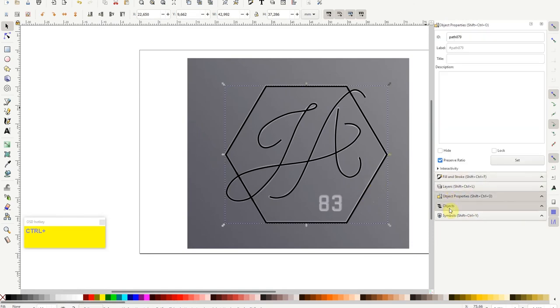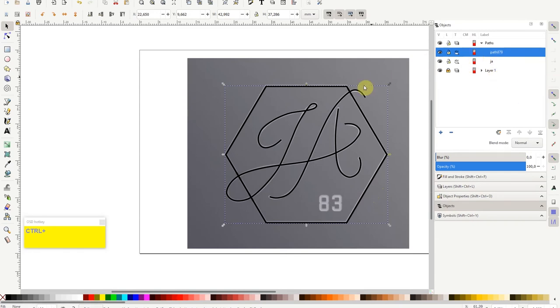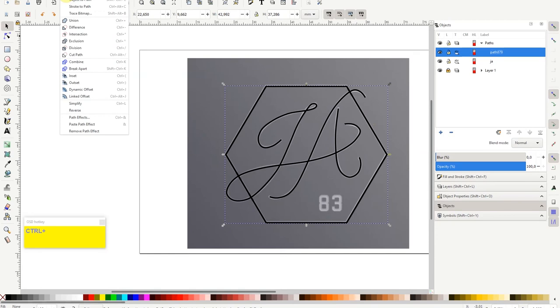When working with shapes, this shape is strictly not a path at the moment. If I go to my objects, it's a combination of a path and a fill. To break the shape, you'll need to go to path and say object to path. I'm going to show you this.